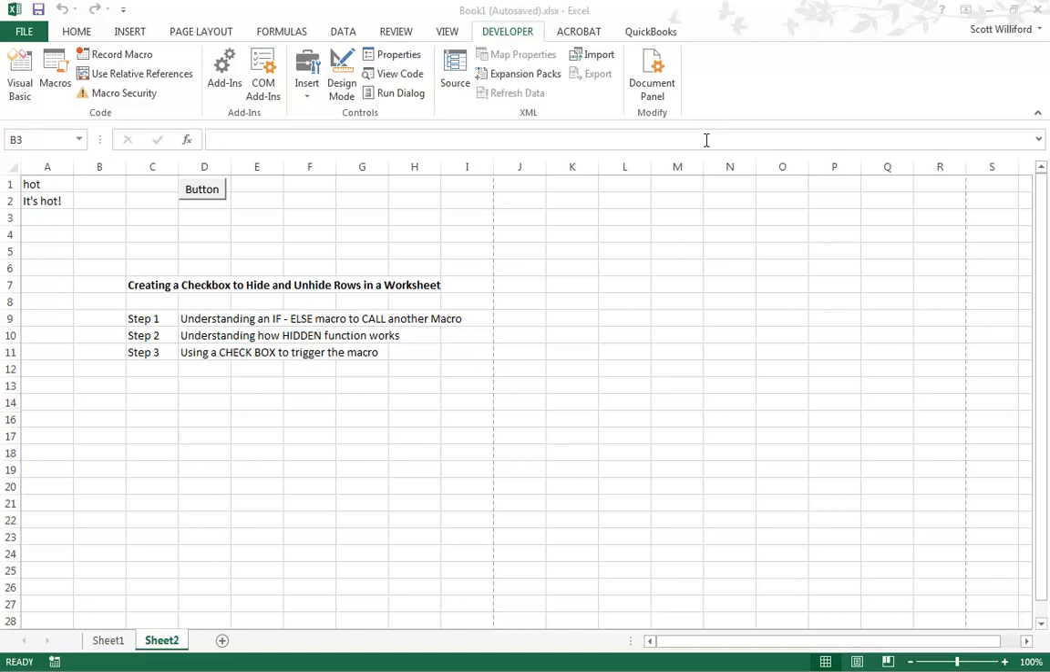Hi, this is Scott Williford, and I just wanted to give you a quick tutorial on something I figured out. I'm not an Excel guru, and I haven't written a whole bunch of macros, but figuring out how to create a checkbox to hide and unhide rows was something that I really needed, and maybe this will help you.